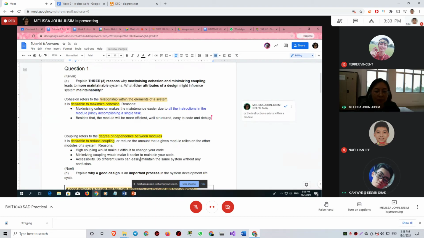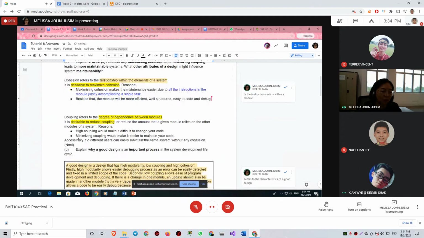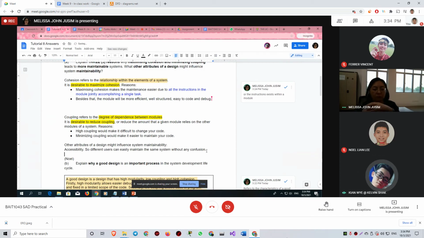These are other attributes. I didn't format it. If you don't do that, then I will not know. So does accessibility count as another attribute? Why does it count? Why accessibility? Can you convince me? Because sometimes there might be different people doing maintenance.